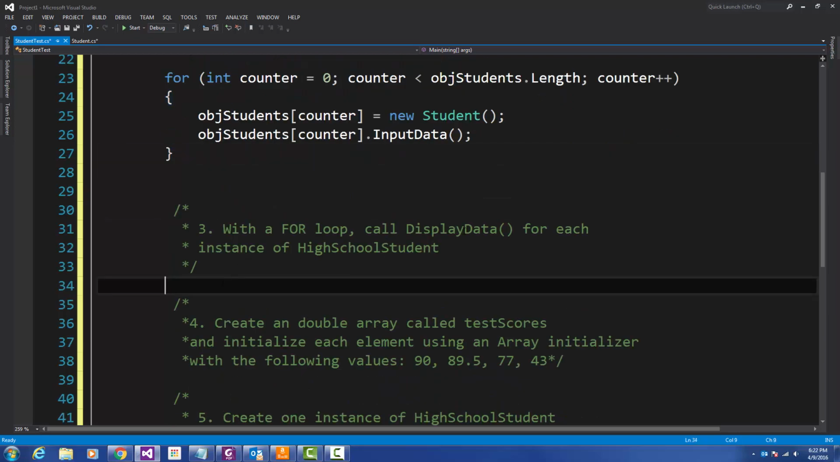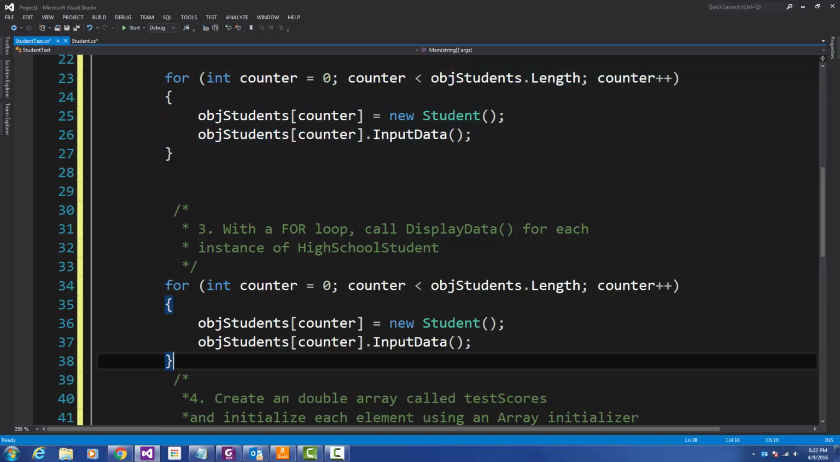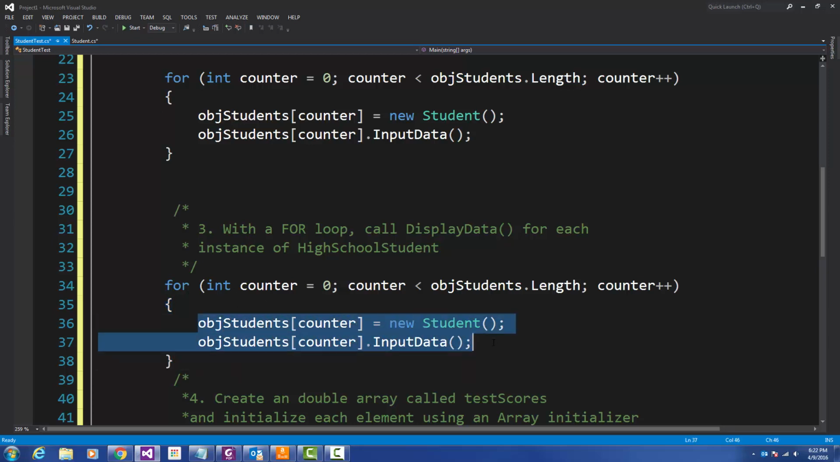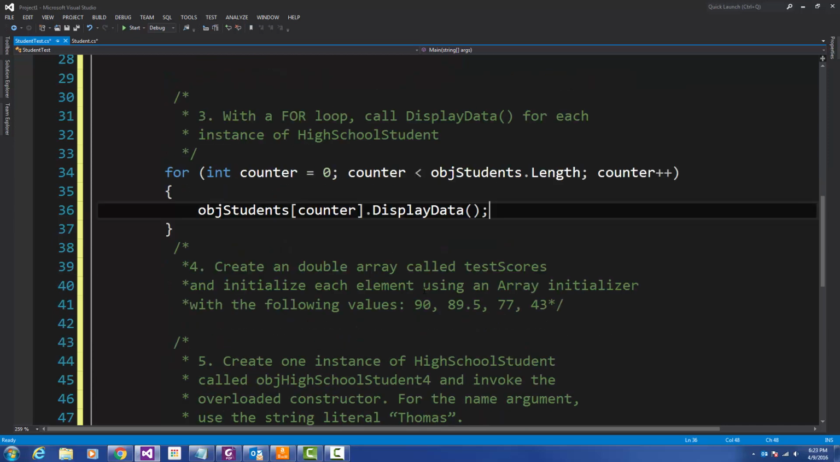Instruction 3 says, with a for loop, call the display data for each instance of the high school student. So we're going to have to traverse through the student array again, but this time we're going to call display data. If you already have a nice for loop set up, you can always copy and paste that. It's going to be the same one, because again it traverses through every element. But this time we already have our objects set up, so we don't need to call a constructor again. All we need to do is call display data. So I'm going to do obj students counter, and for each element I'm going to call display data.